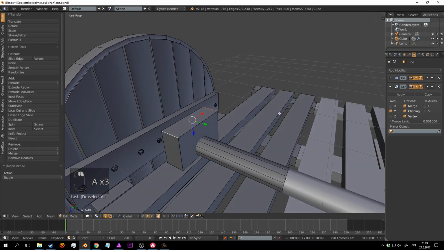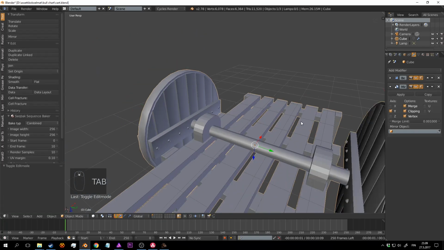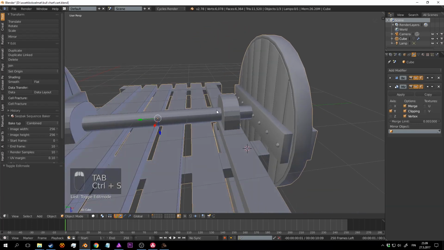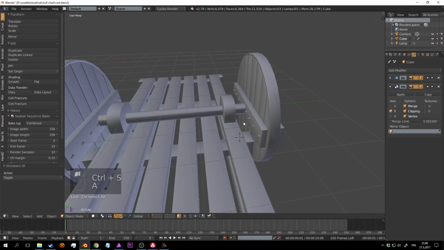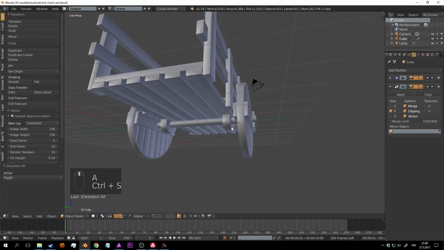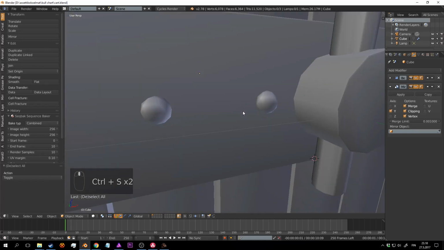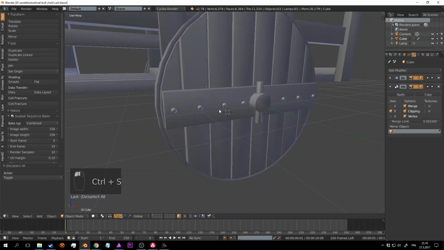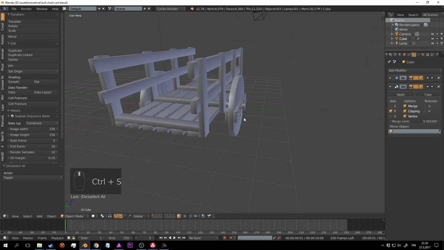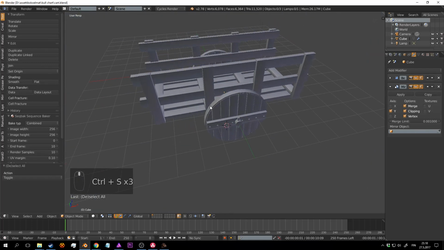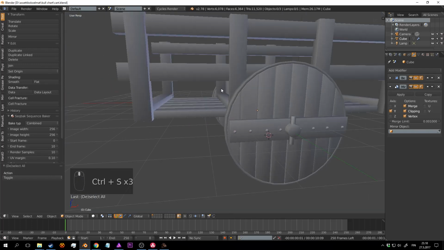Maybe I add a little bit of beveling here, but that's, I think, absolutely enough we need to do with this one. By the way, I activated the smooth shading. Maybe it's okay with these rivets to be smooth shading. Alright, I'm not going to waste time with those anymore.